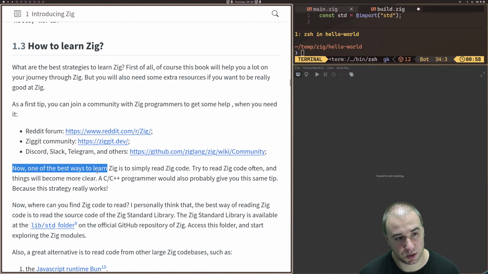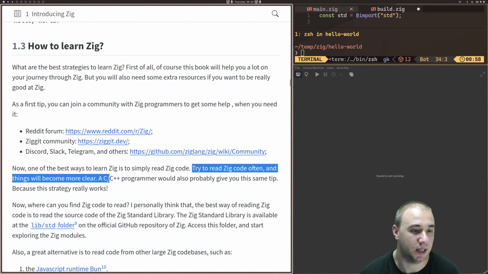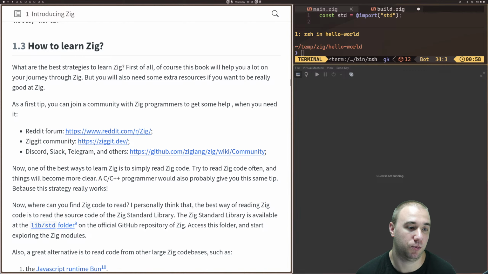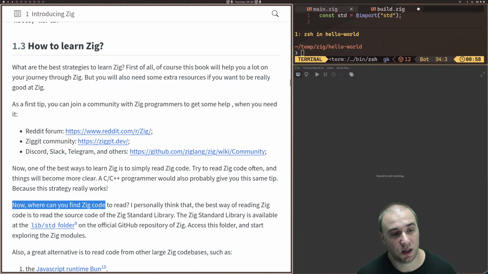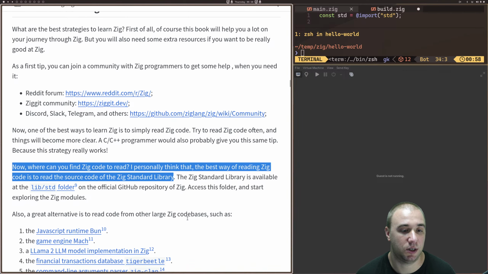Now, one of the best ways to learn Zig is simply to read Zig code. Try to read Zig code often and things will become more clear. A C programmer will also probably give you this same tip because this strategy really works. Now, where can you find Zig code to read? Personally, I think the best way of reading Zig code is to read the source code of the Zig standard library. That's actually a great idea.